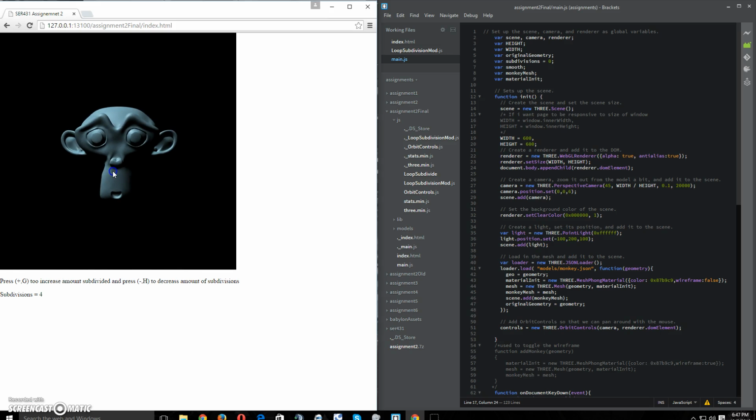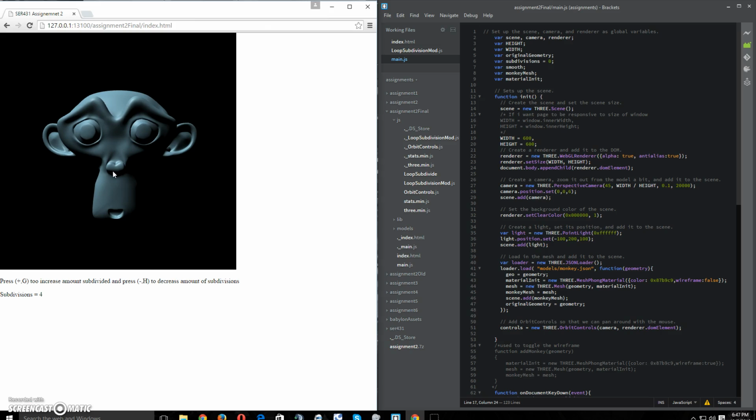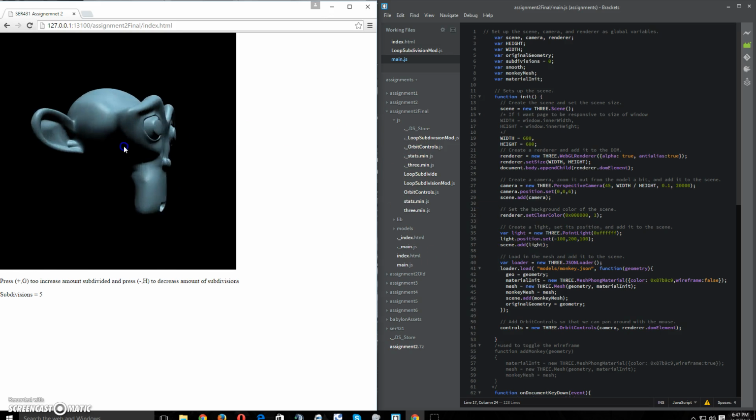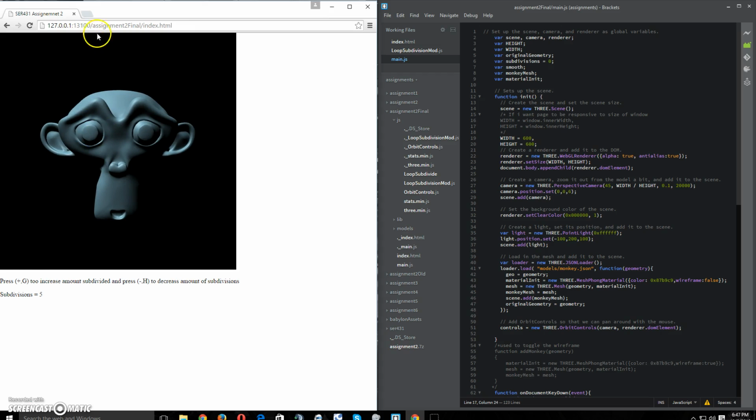Pretty nice looking mesh, but then let's increase it just one more time to get to 5. It's going to take some time to load, because every time I press it, it's going to redo the whole Loop Subdivision algorithm. Alright, so 5. Can't tell much of a difference now because it's getting really refined and nice.